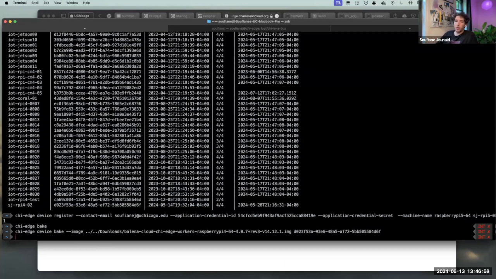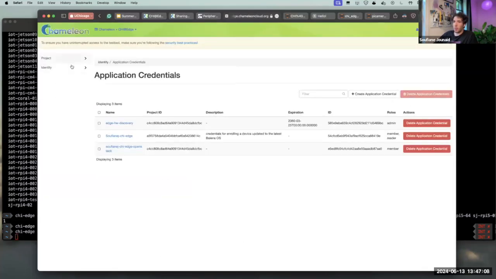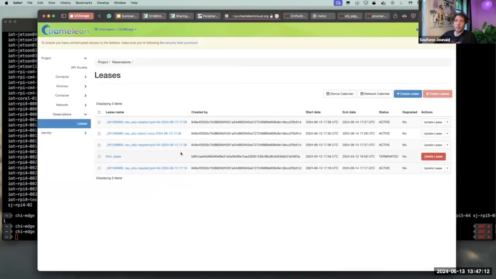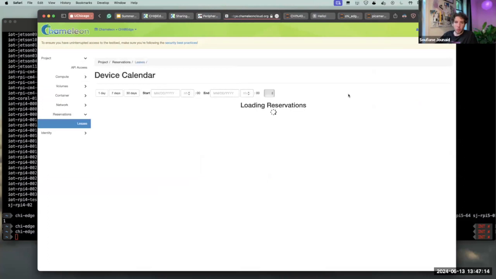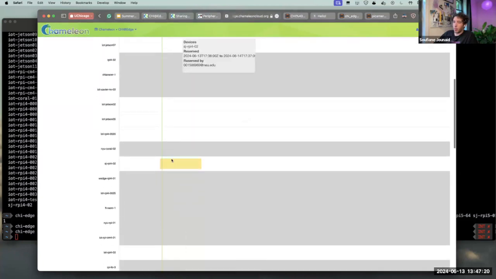Now, once you boot your device and connect it to the network, it'll officially pop up on Chi@Edge, and you will be able to see it over here. So it'll officially pop up as one of the devices on the device calendar, and you'll be able to reserve it. And you'll also be able to specify whether you want other people to reserve it or simply your project, and be able to run your own workloads on it.